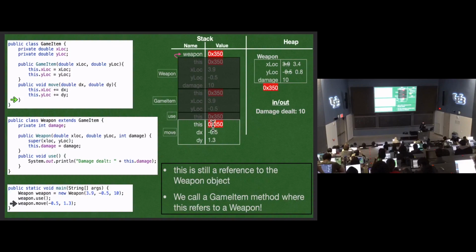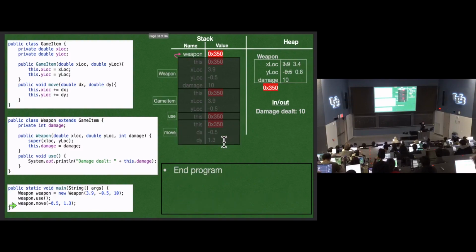We execute the code. I don't have much to say about this. This.xlock plus equals, update our variables. Stack frame ends, program ends. Any other questions about the memory diagram? Oh, that's not a question. I want a question.